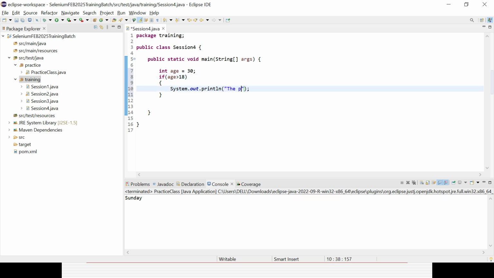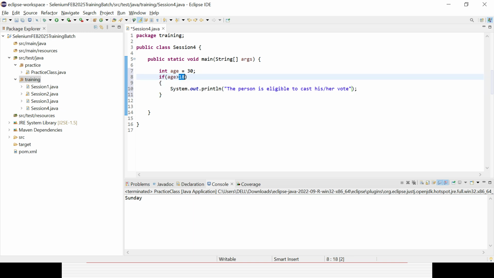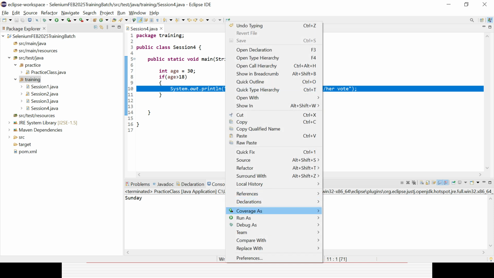that the person is eligible to cast his or her vote, right? So that is a simple thing of the if condition. If age is greater than 18, the person is an adult and definitely eligible to cast any kind of vote, right? It can be Lok Sabha, Vidhan Sabha, or any municipality or any panchayat vote, wherever relevant.